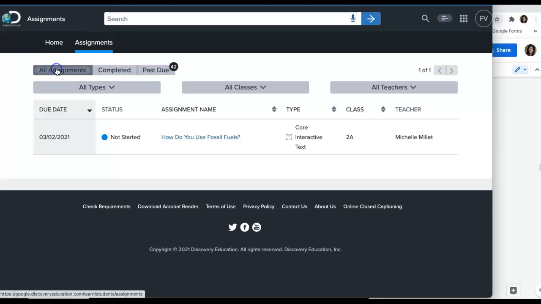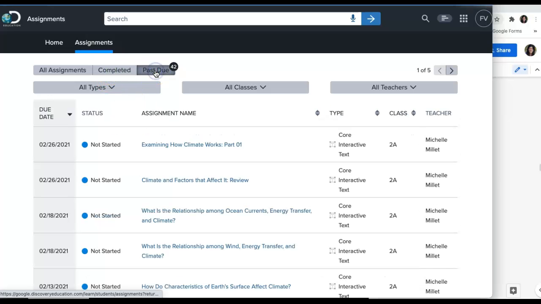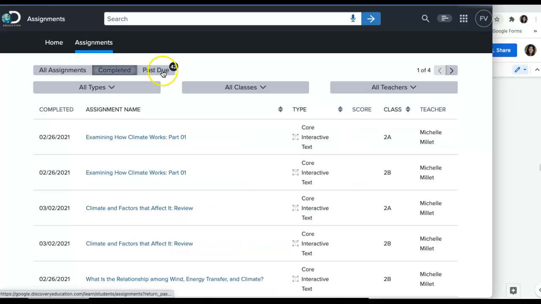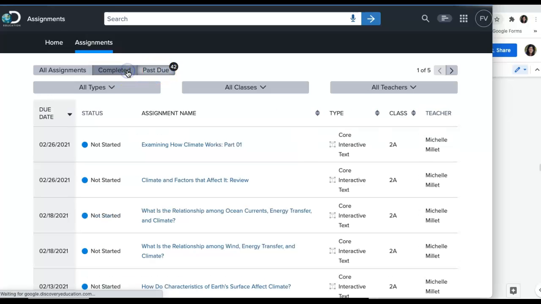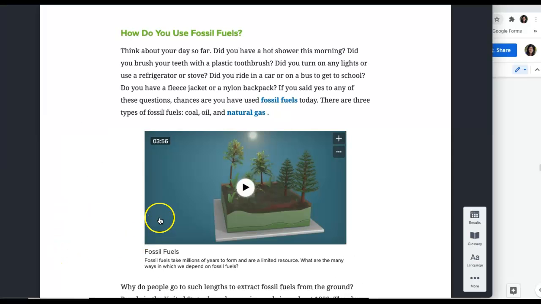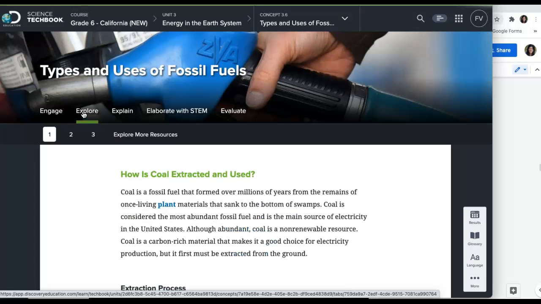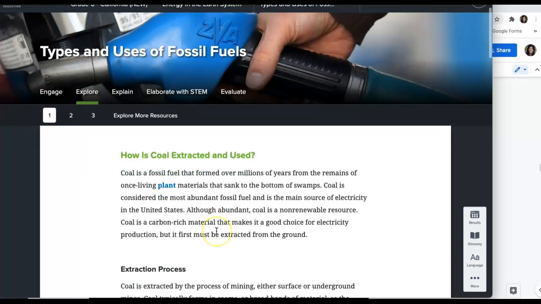And then if you go to all assignments, it'll list all the assignments that you've ever done in here. And if you hit completed or past due, so it's probably either incompleted or past. It's probably incompleted if you marked it as complete. So here you go, hit that, and it's going to take you back to the Engage page. So remember, we're going to be on the Explore page for this one, and we're going to be doing Explore page 1. So make sure the green bar is under Explore and that you're on page 1.